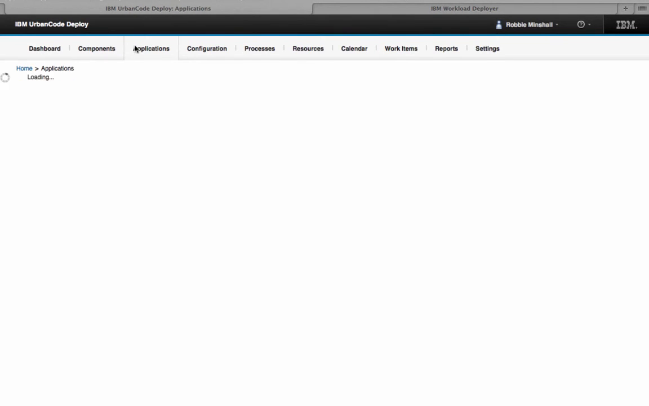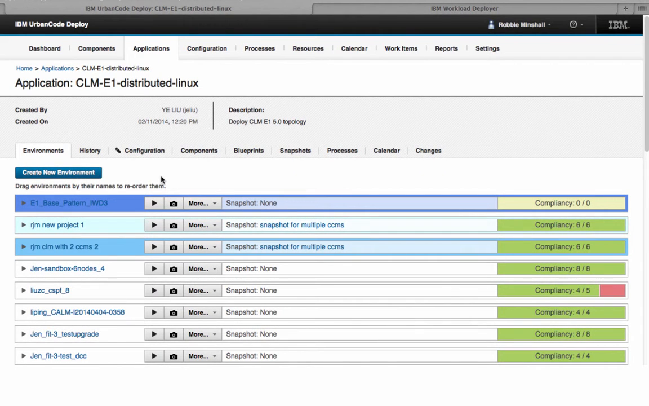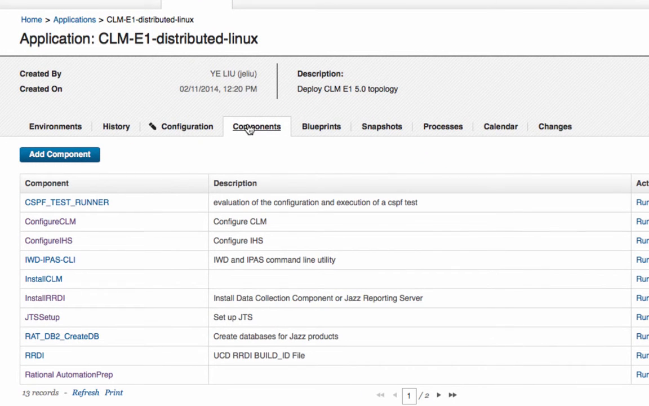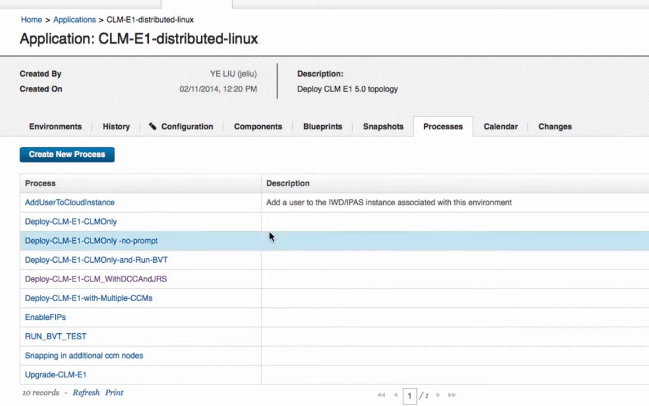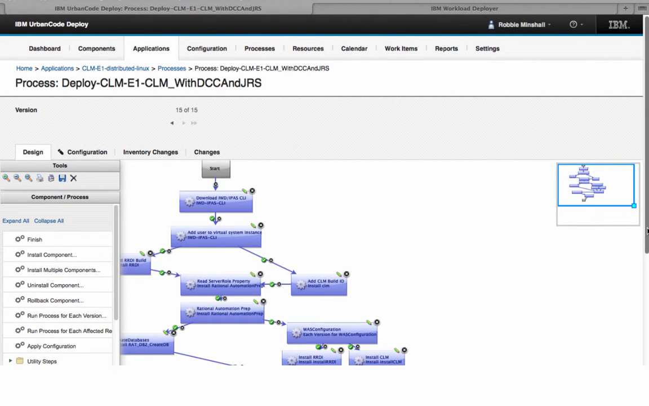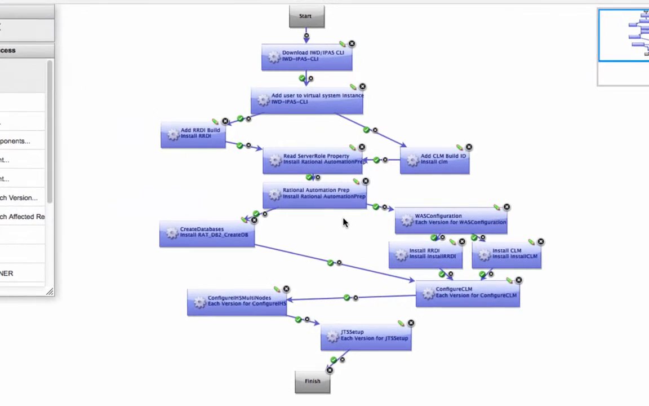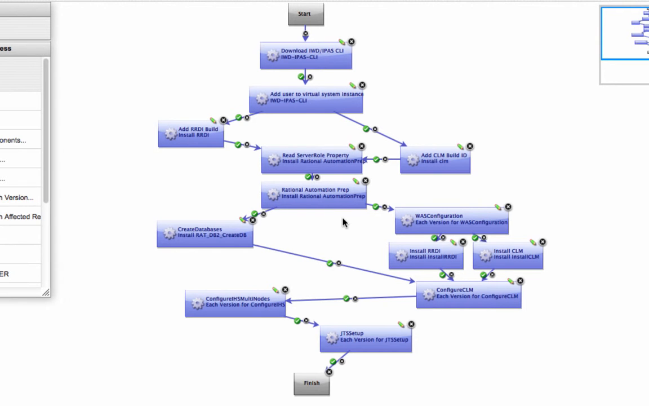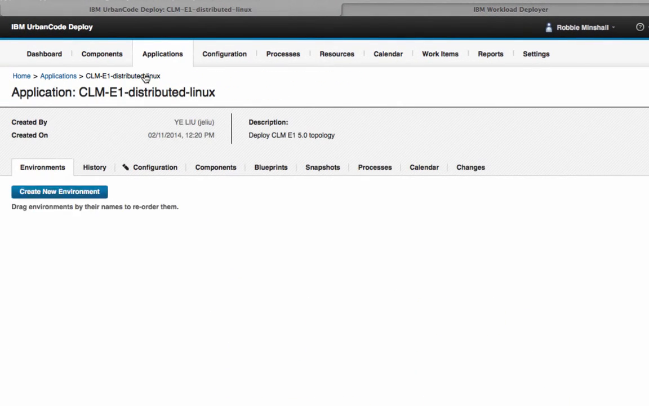Here I'm going to log into UrbanCode Deploy, have a look at an application. In this case, it's a CLM enterprise deployment. I can see all the environments, and have a look at the components of this application. This includes the automation components as well. Here is a deployment process that is going to deploy all the application components. We go through, we customize some parameters on the Pure Application System, we install CLM, RRDI, configure WebSphere, and then configure the JTS so that everything is ready to go.